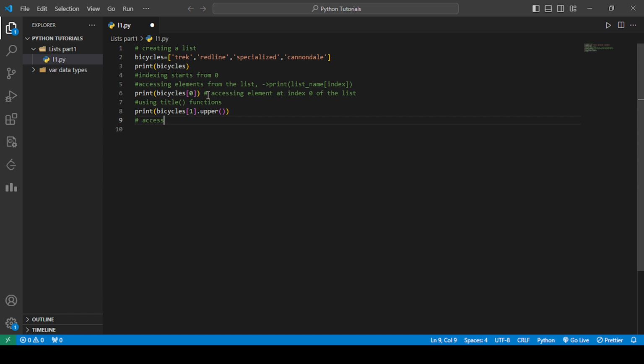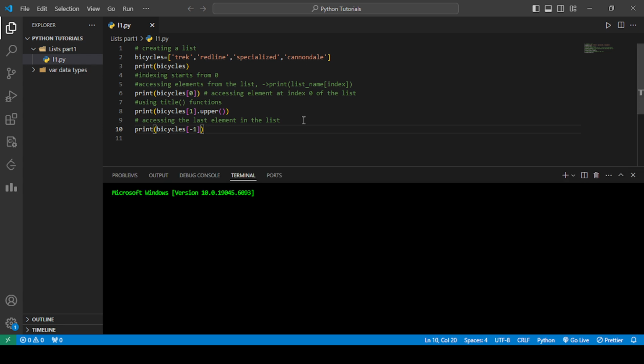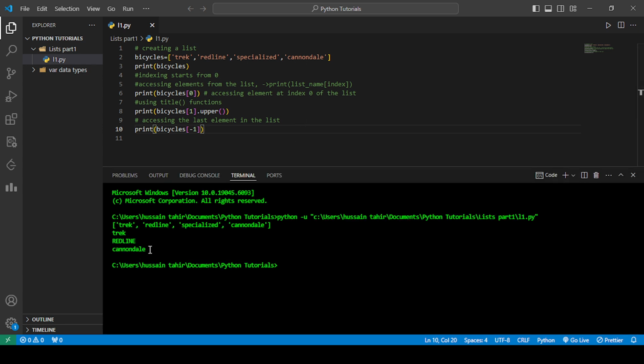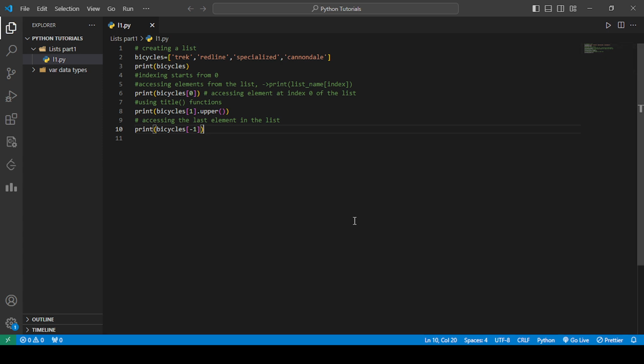So commenting out, accessing the last element in the list. For that, as I told you guys, you write the print function, then you write the name of the list, and then for the index you write -1, and this should print out Cannondale in this case. As you guys can see in the output screen, it returned the last element of the list.